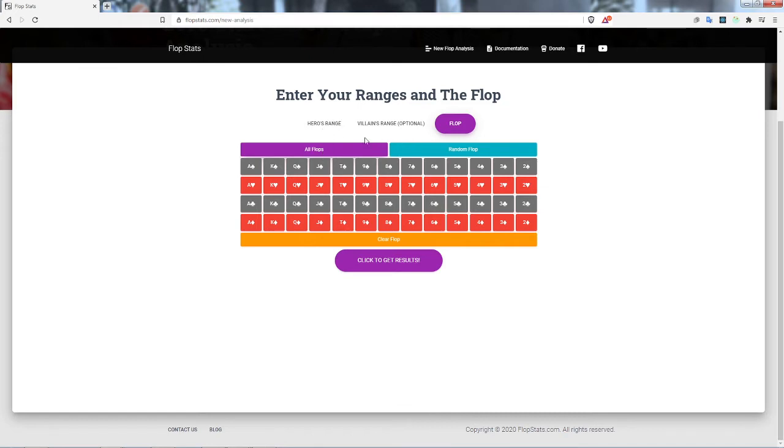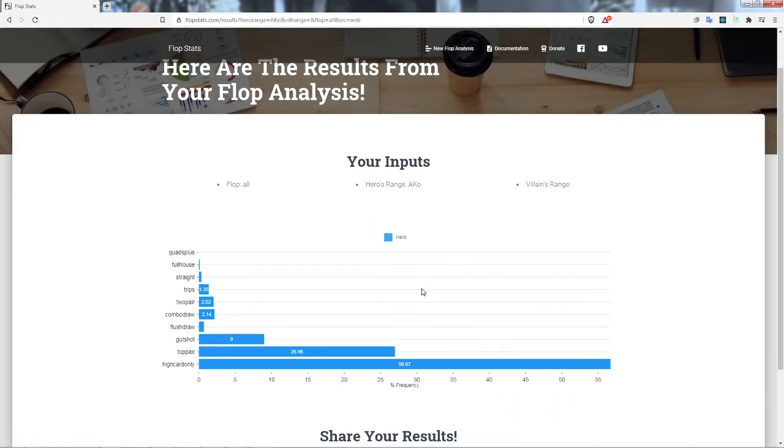And then once we've selected a flop and we've selected a hero's range, we now have this get results button available to us. So we can click that, and now we have this bar graph of all the possible hands that we've flopped. And about 57% of the time, all we've got is a high card. That, in this context, sort of means we've missed the flop. Obviously, Ace King high can bluff catch, so that's why it shows up as a high card.